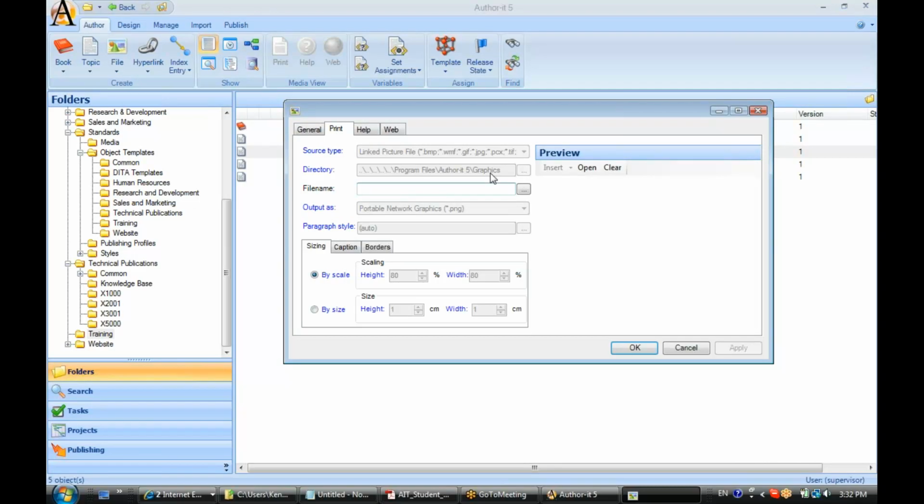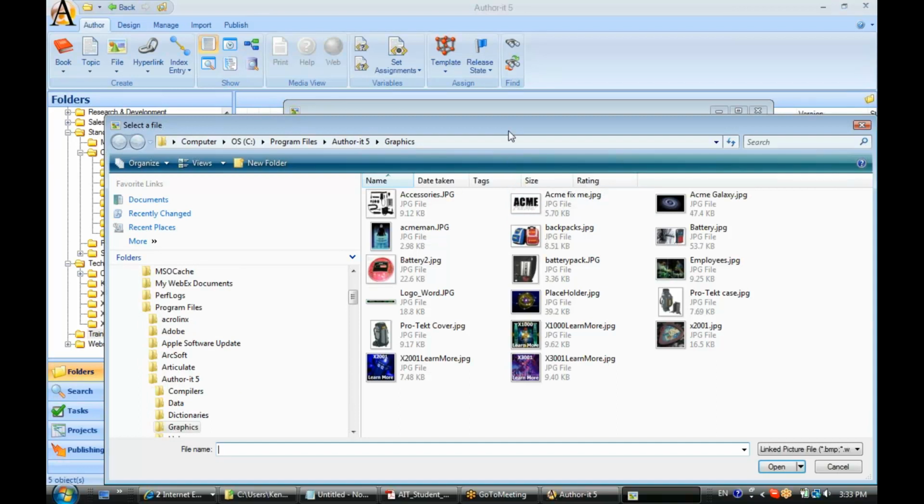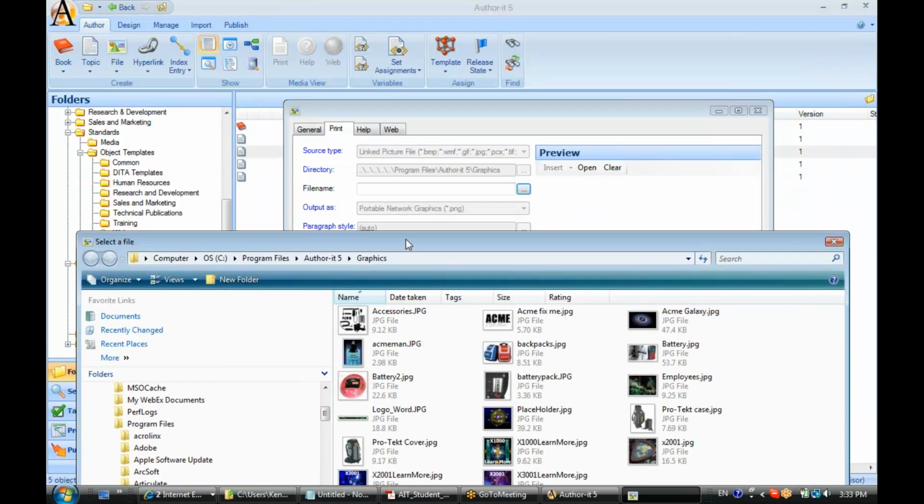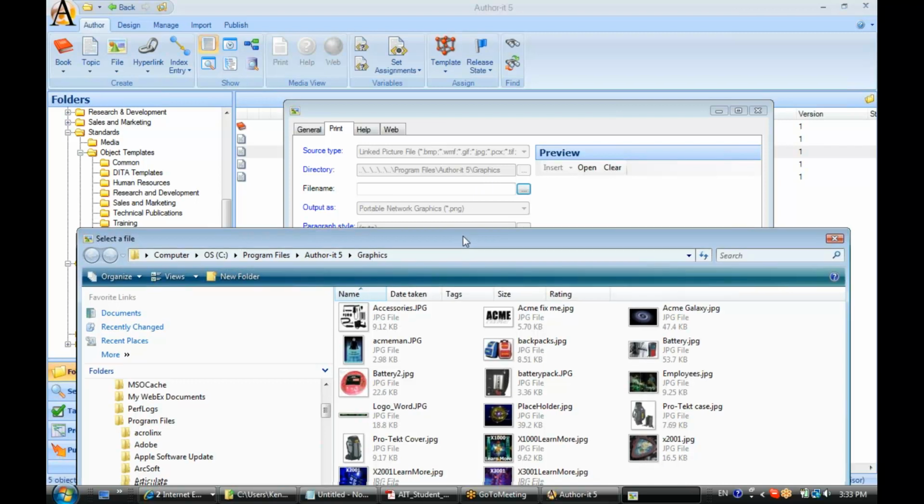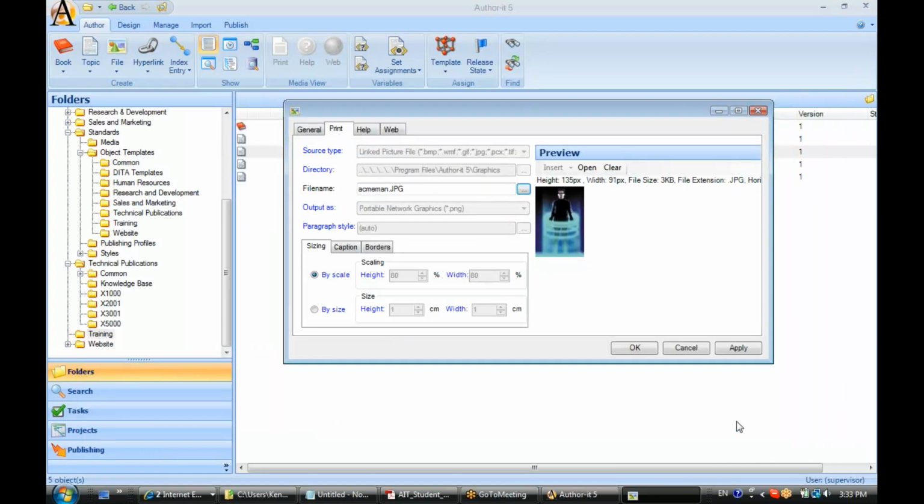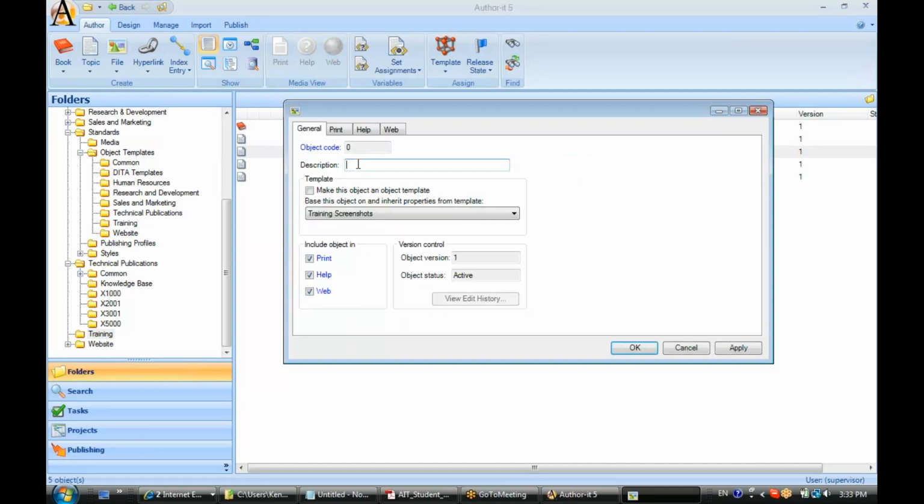This is what we would want to happen if we were linking graphics. All I have to do as an author is either type in the file name if I know what it is, or browse out to it. And the graphic that I select has to be in the folder listed here, or else AuthorIt is not going to allow me to add it to the file object. So it has to come from that directory. Now notice it's going to be 80% of its original size, because that's what we've set up in the template, and we're good to go.